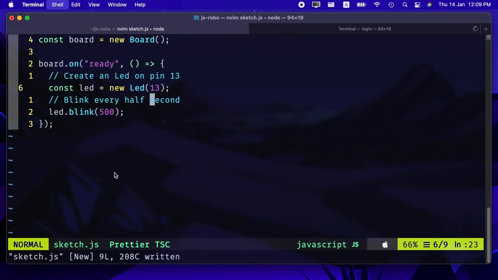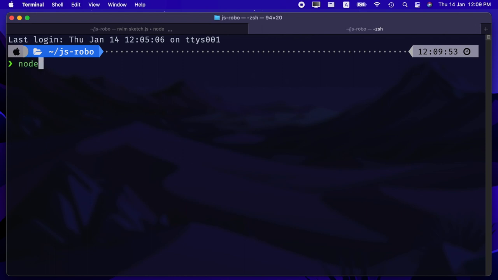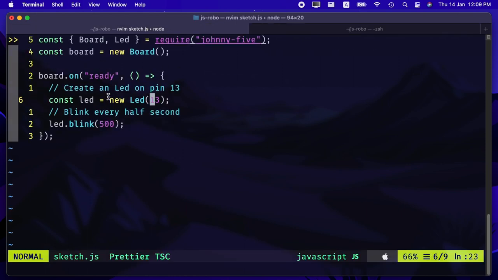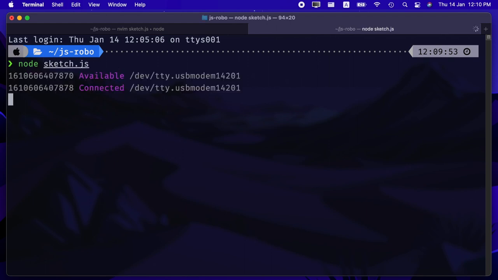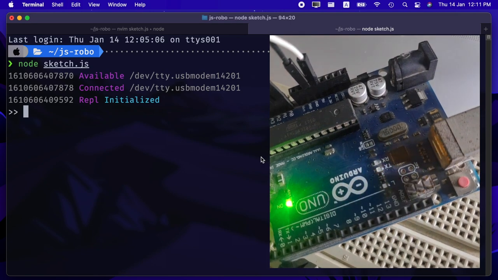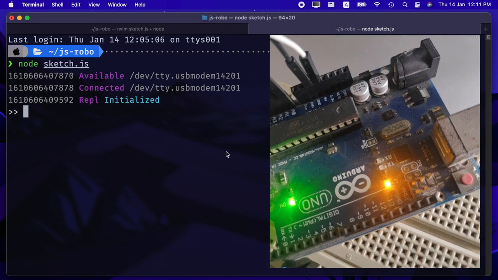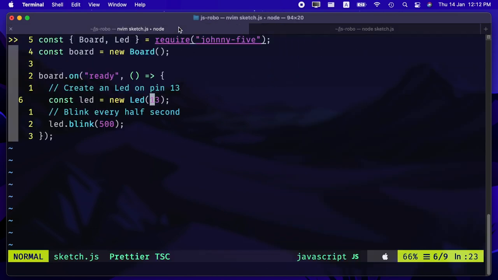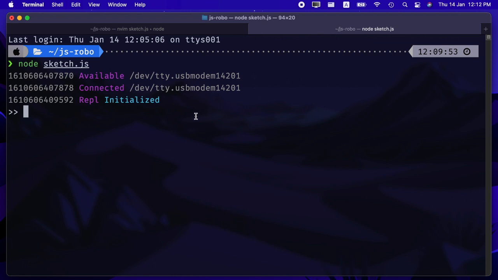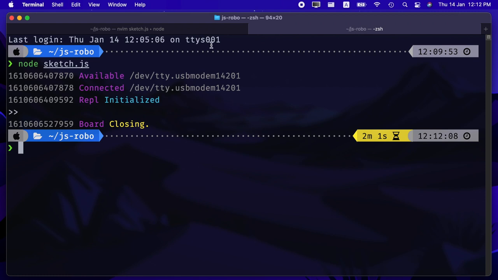Open a new tab, and we will do node. We don't have to upload this, guys, we just have to run this, and I will explain all of these things in a bit. So node sketch.js. Okay guys, you can see that it is blinking very well, and both of those are blinking because we are sending this with serial. So this was a sketch, and to cancel it, you just press Ctrl D and it closes, or you can press Ctrl C twice.